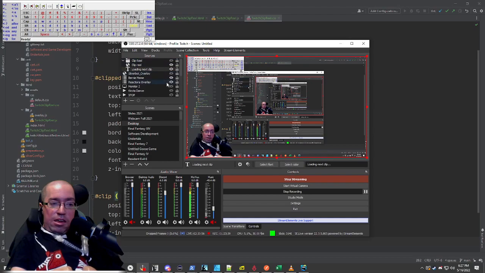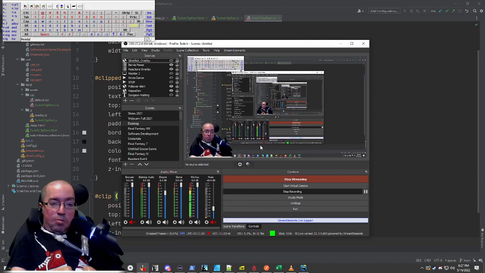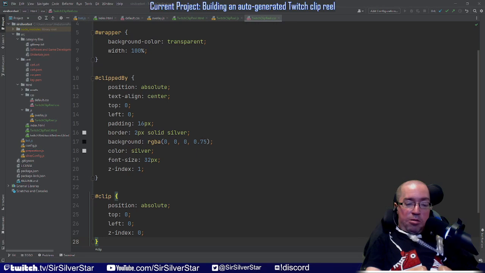If you want to get clever and actually do a loading next clip section within your HTML, you can do that as well, which I would actually encourage you to do as an exercise for yourself. I just did that for myself to keep things more modular. I may actually go back and make this part of the HTML itself, but we will see.